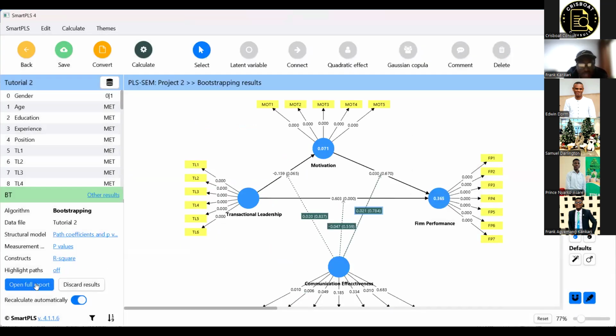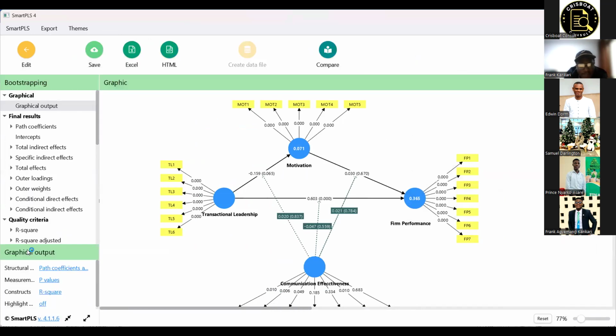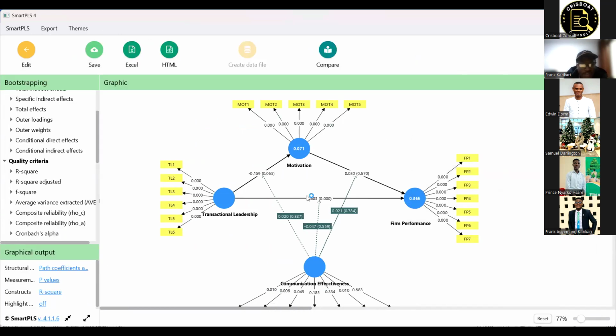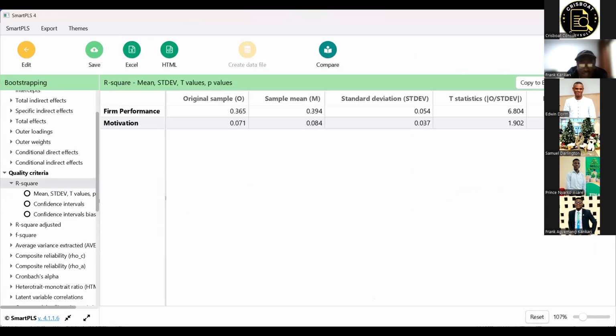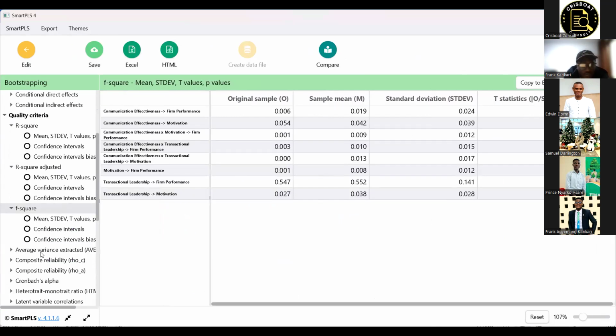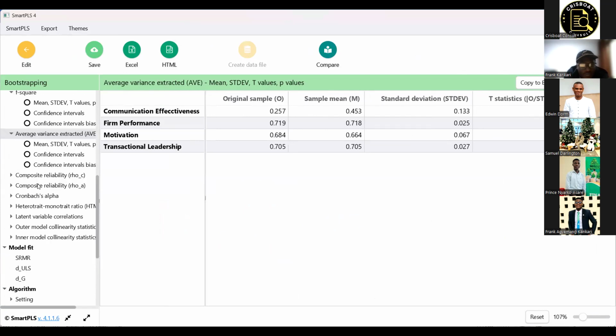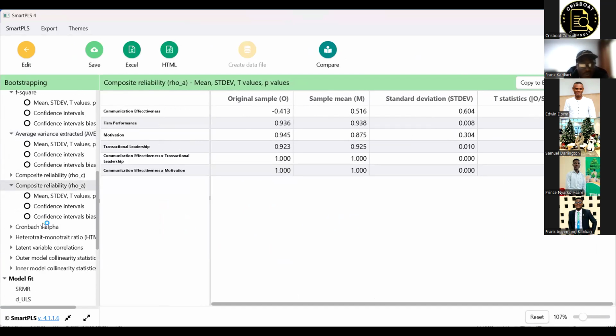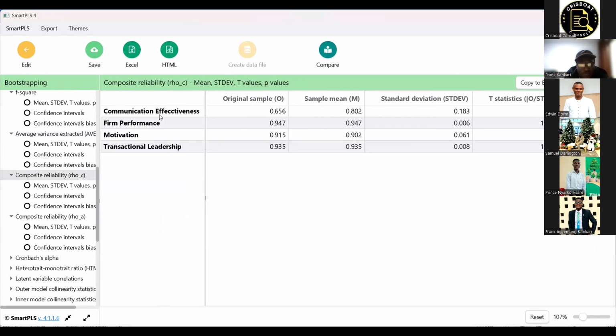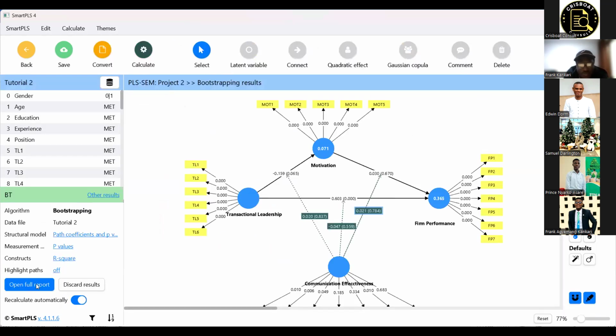Yes. So now we can open a full report. You can come to the R square, and you can see it here. Test the R square, F square. Every value will now show. So it depends on what you want to do. So that is it.